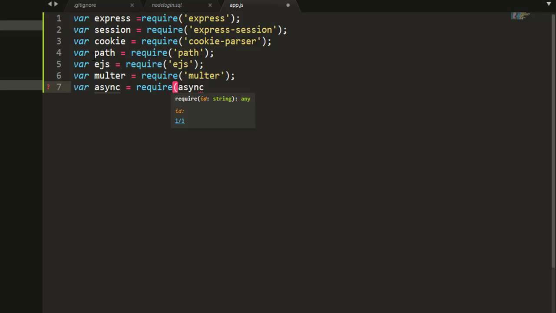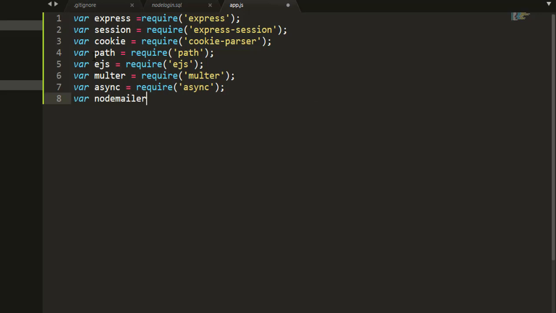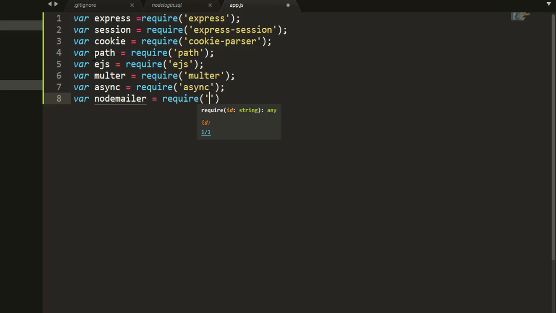Let's get this like this. All right. What's the next thing again? We need nodemailer. Nodemailer will help us to send messages once the user signs up. That's why we need nodemailer, to send email messages. So we need it.